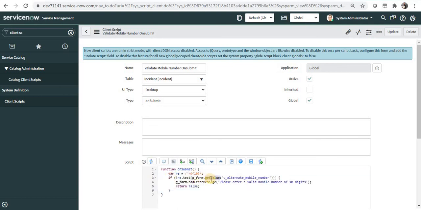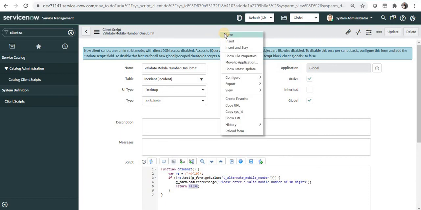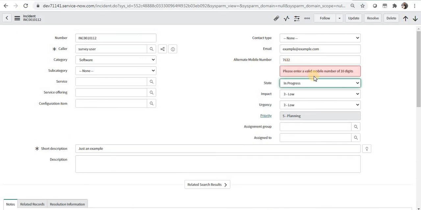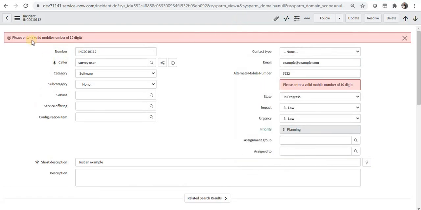Now I will paste my code here, and I have made some changes. I have used g_form.getValue, which will get the current value of the mobile number, and I will add the error message on top of the form, please enter a valid mobile number, if it's not valid. The return false will stop the form from submitting, and it will just show the error message. I will save this and go back to the incident form. I'll refresh, and if I make some changes here, it will show please enter a valid number of 10 digits, but when I try to submit this, it will show me an error at the top of the screen, and it did not allow me to save the form.